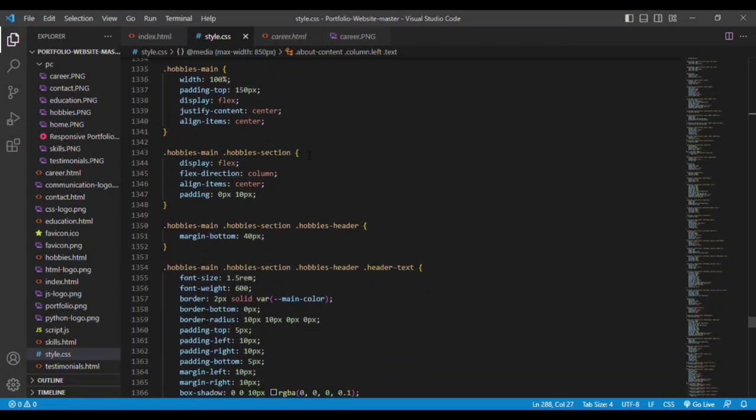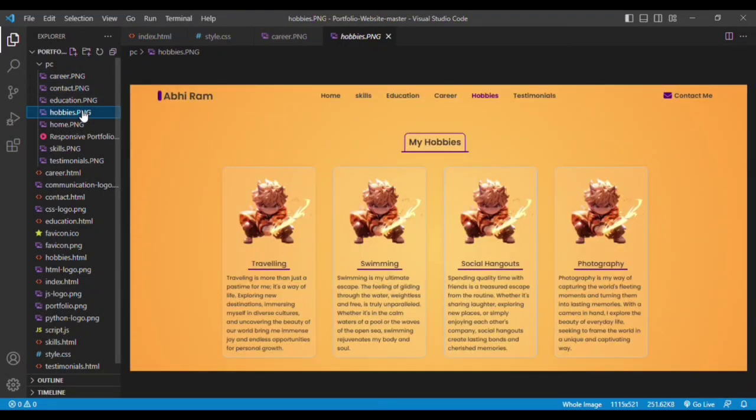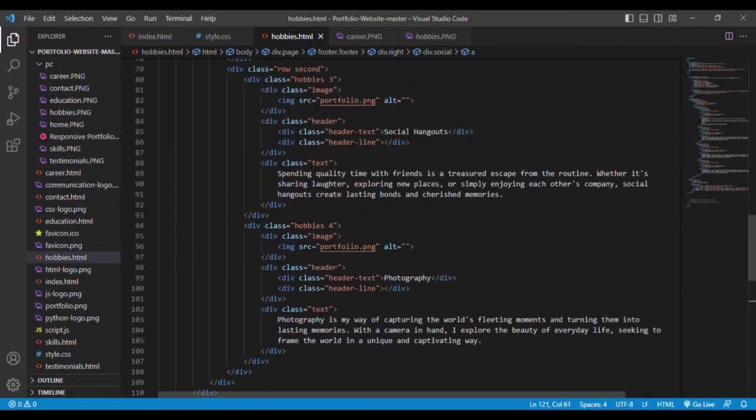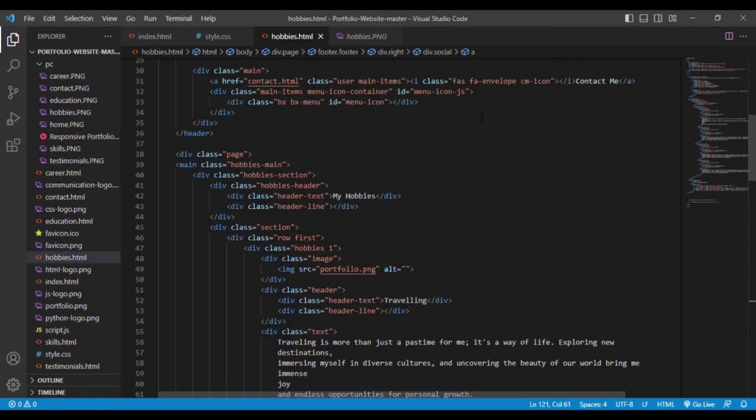Then the hobby section. Let's go to the hobby section. This is the hobby section. Let me show you the code. This is the hobby section, and I have already explained the header section.